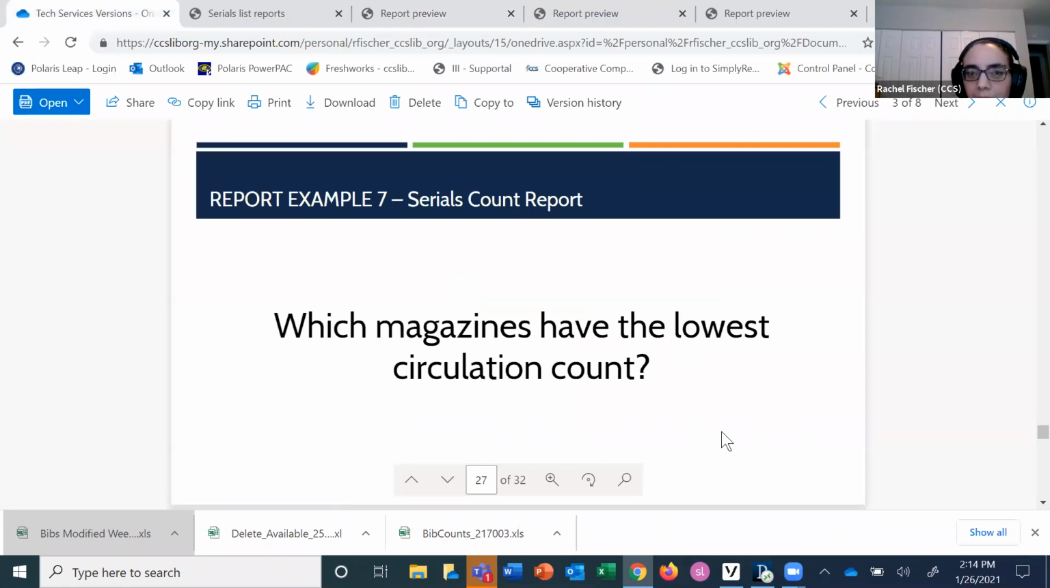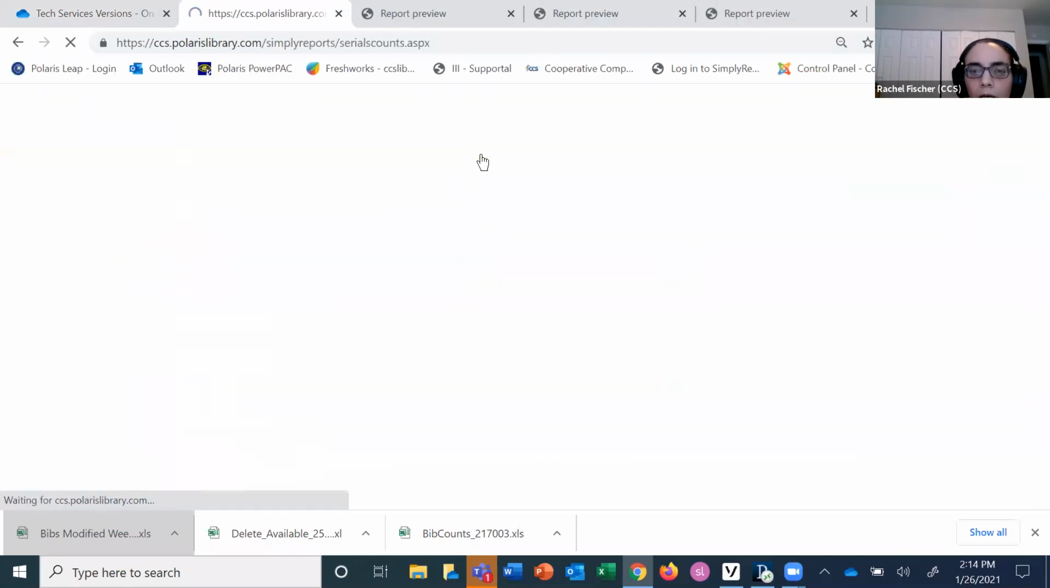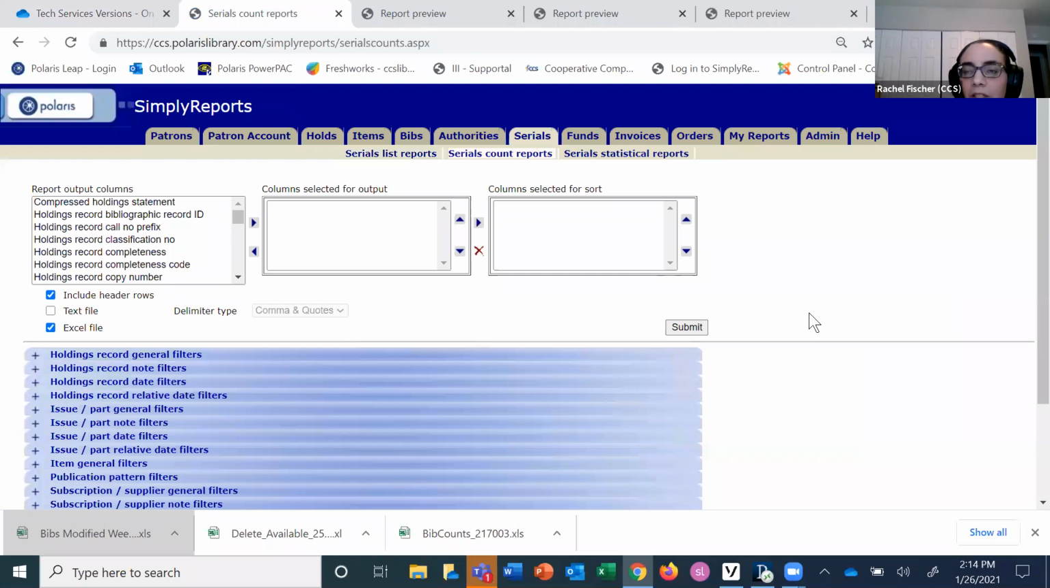So let's move on to our next example. That is example number 7, and this will be a serials count report. The prompt is, which magazines have the lowest circulation count? This is useful if you were, for example, assessing your subscriptions to decide if you want to stop your subscription to a magazine that is not popular.